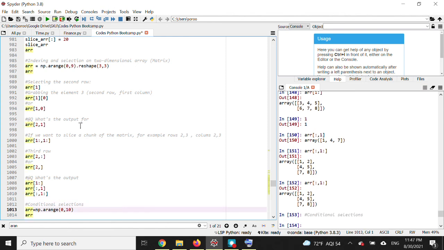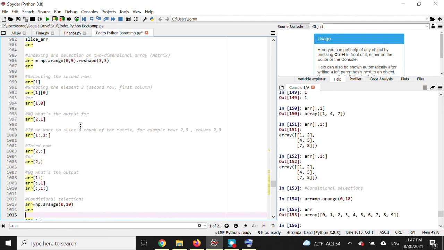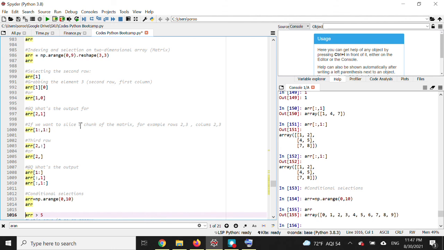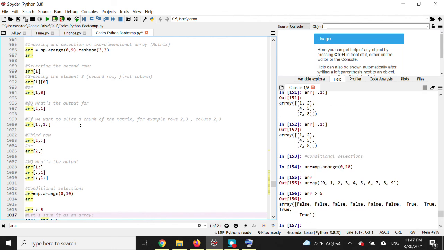Conditional selection. Let's say we have an np.arange between 0 to 10, 10 exclusive. Now we want an array of numbers greater than 5. You do that, you get an array of booleans. It takes the value false for all the numbers that do not satisfy this condition. So it's going to be false, false, false, false, false, false, because 5 is not greater than 5, and then for 6, 7, 8, 9 it's going to be true. So we have 4 trues.